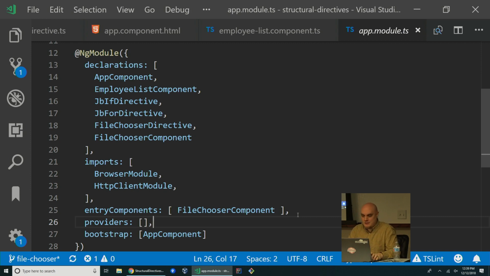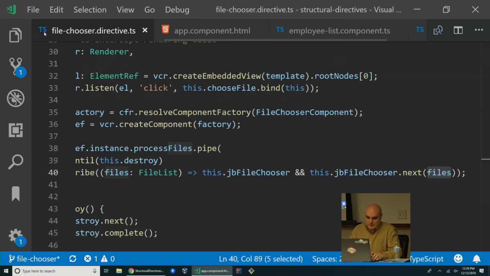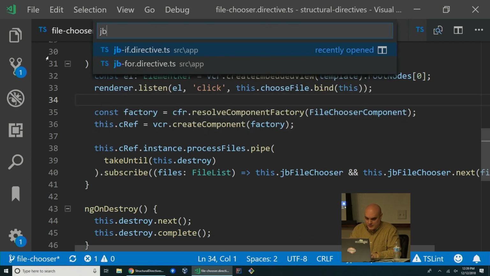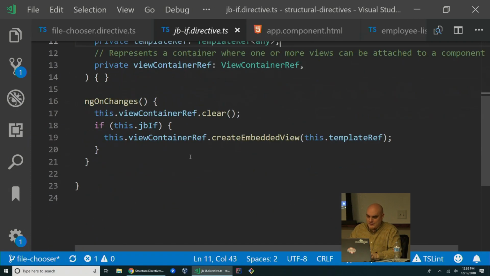The one that actually came to my mind, and I thought this question might come up, is if we go into my JB if directive, the thing that I wondered about is we're clearing out the container every time that input changes, and it seems like there might be some sort of performance hit.